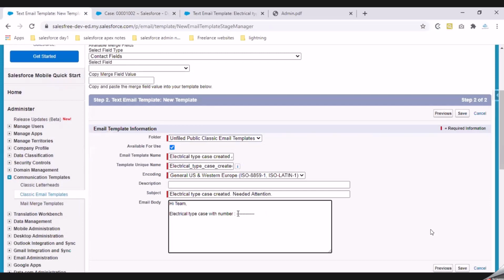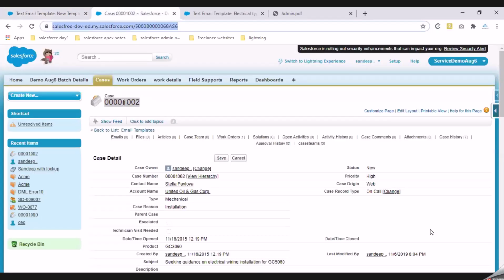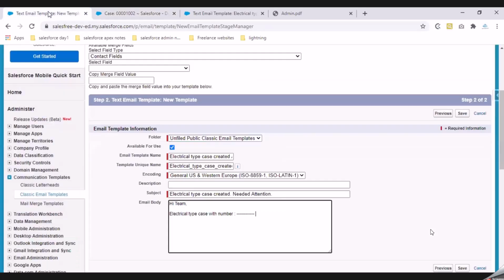Because I don't know how to put in that case number directly here, I'm putting it as a blank. All right, so some people might think that I can directly copy this number and paste it in my email template. What would happen if I do that is, every time a different case, let's say case 1003, is firing the same email alert, right?